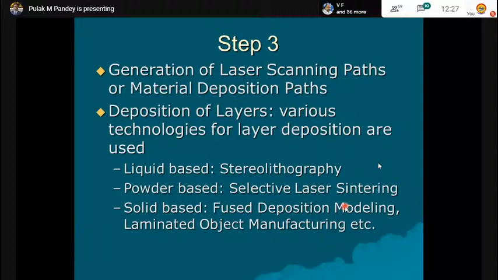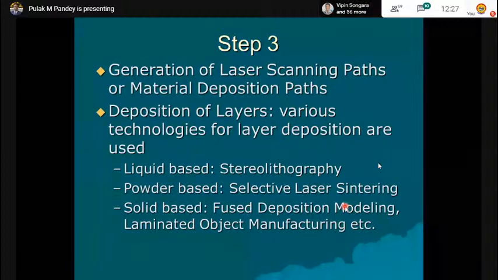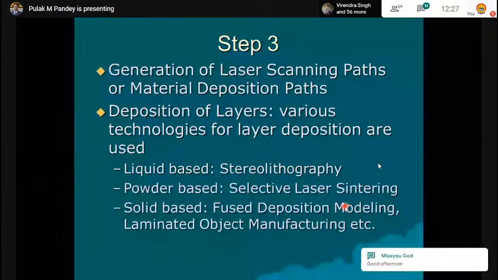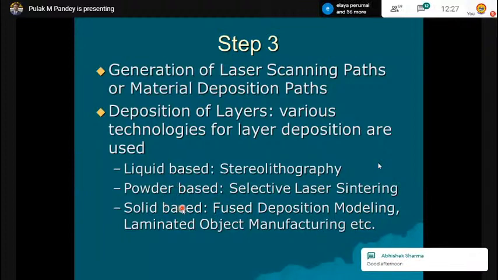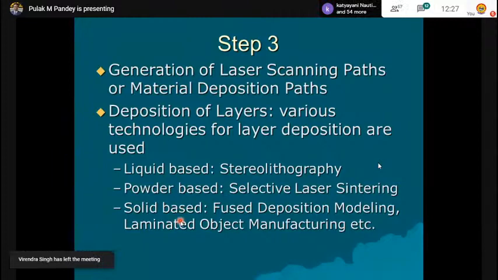Then we have generation of laser scanning paths or material deposition paths. That is the next step. So when you really want to deposit the component, you'll use one of the technologies, correct? The various technologies for deposition of layers are liquid-based, powder-based, or solid-based technologies. So these are the three categories by which we deposit in 3D printers. The first 3D printer which was developed was liquid-based, correct? That was known as stereolithography, and it uses a liquid polymer, and that liquid polymer is deposited layer by layer. I will tell you in my next slide how it will be done.